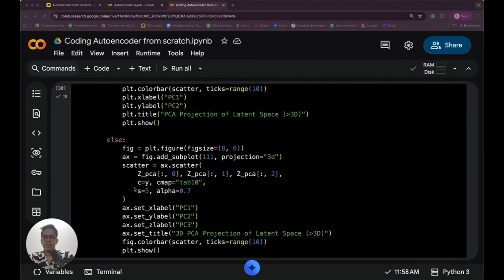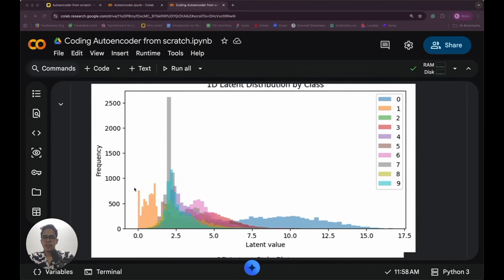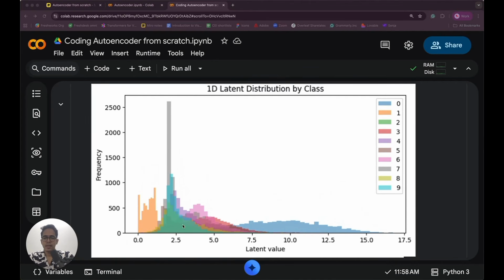The distribution will be like a histogram. This is how it looks. There is a lot of overlap. The digits that are not overlapping so much are 1, which has a mean over here, and this blue is 0. So if you are trying to reconstruct 0 and 1, I hope the reconstruction will be a good one.